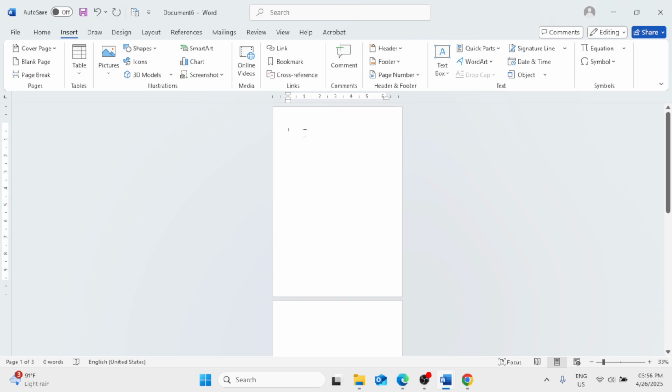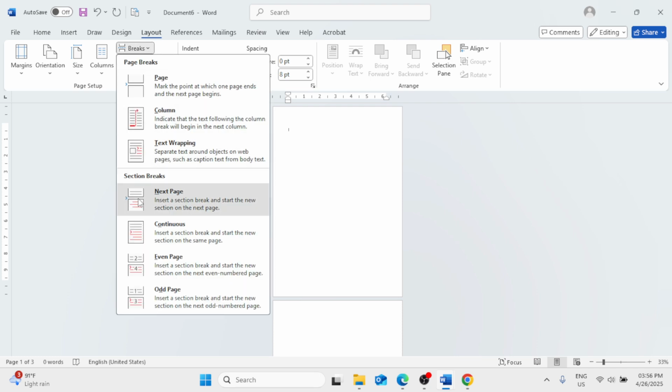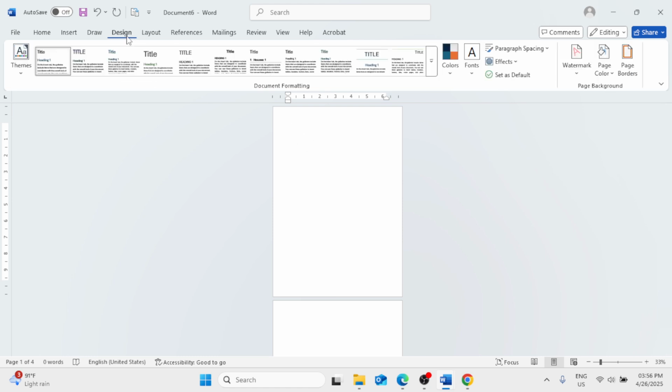Now click on the first page and at the ribbon, you will find the Layout tab. Click on that. Click on Breaks and click on Next Page. Okay, then click on the first page and then click on this Design tab.